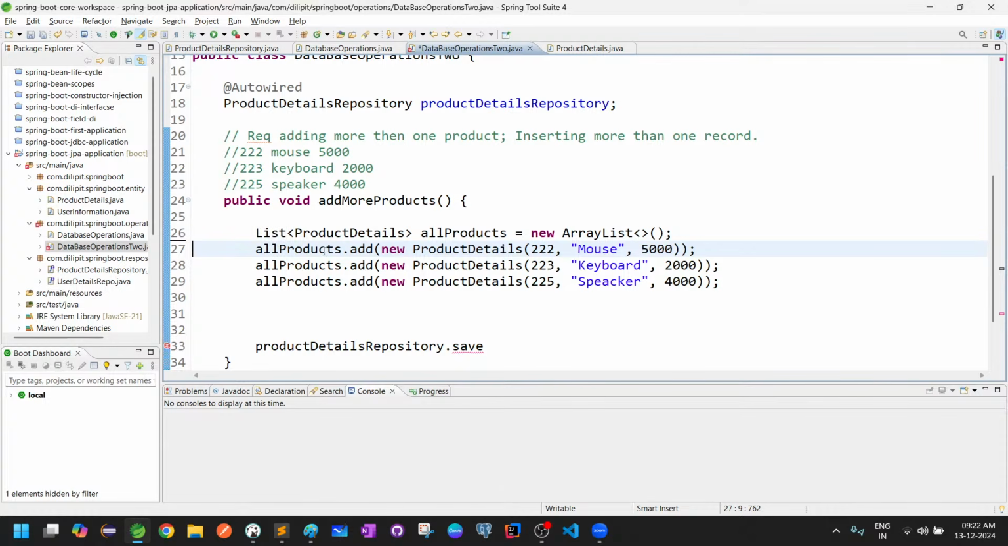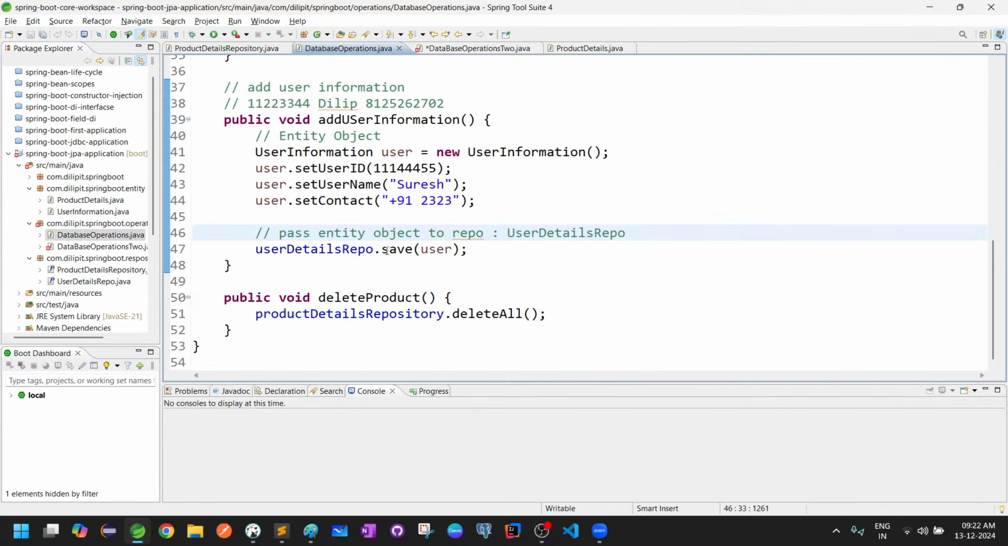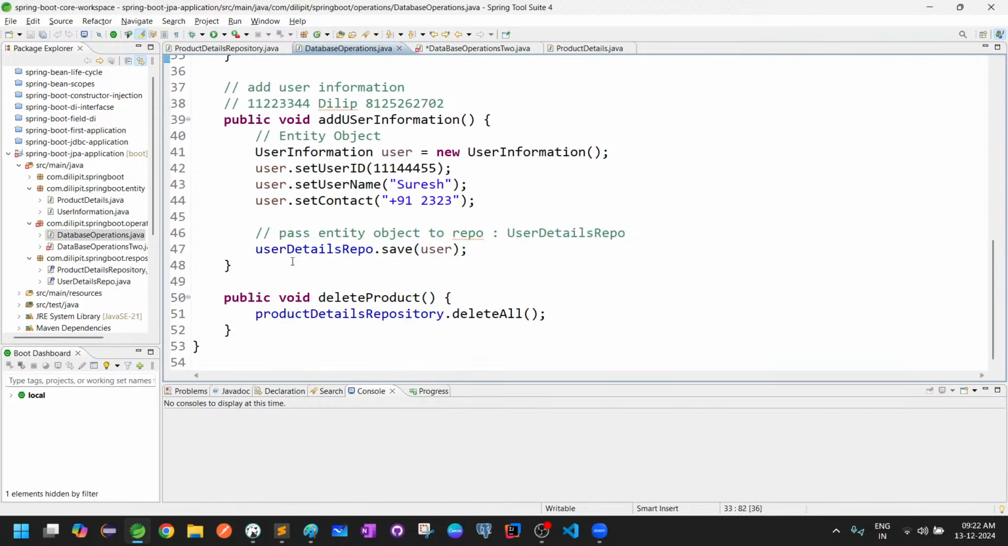So it might be 3, it might be 300, it might be 3000 also. Any more than one, simply more than one. In the earlier case, the save method, what it is doing, you can pass only one object at a time, not more than one. So that means one insert query is executed in this case, or one record is inserted, whatever it is.